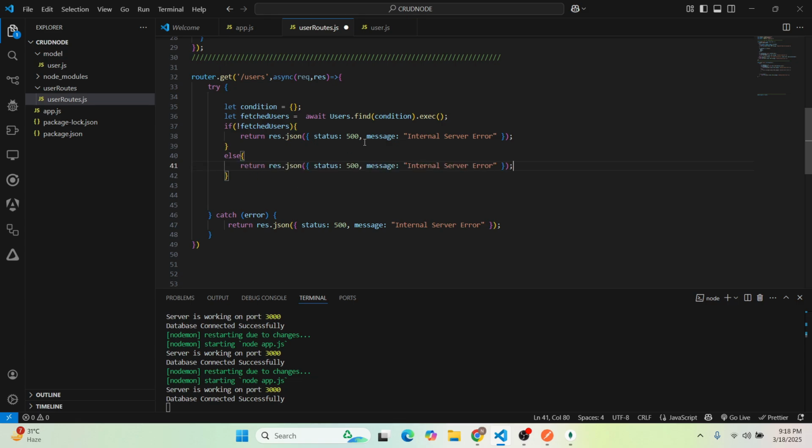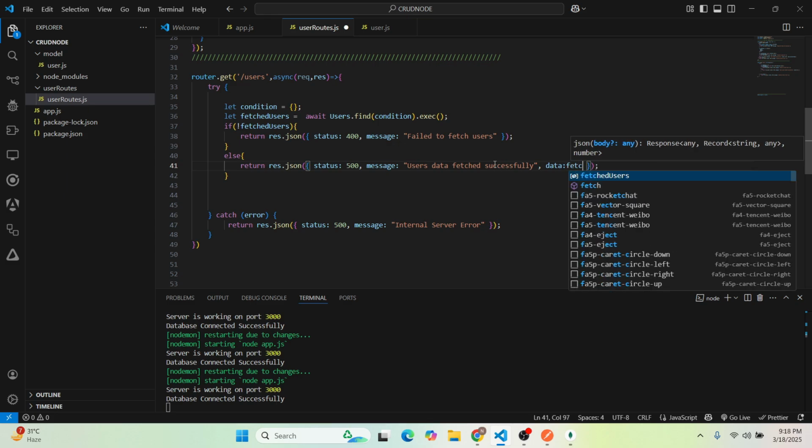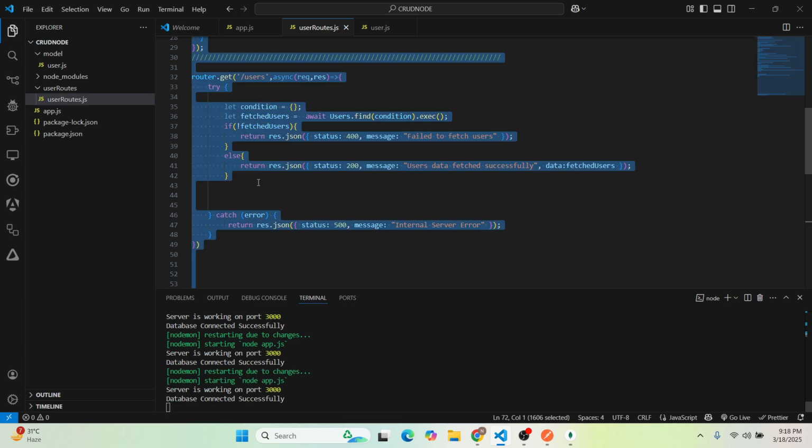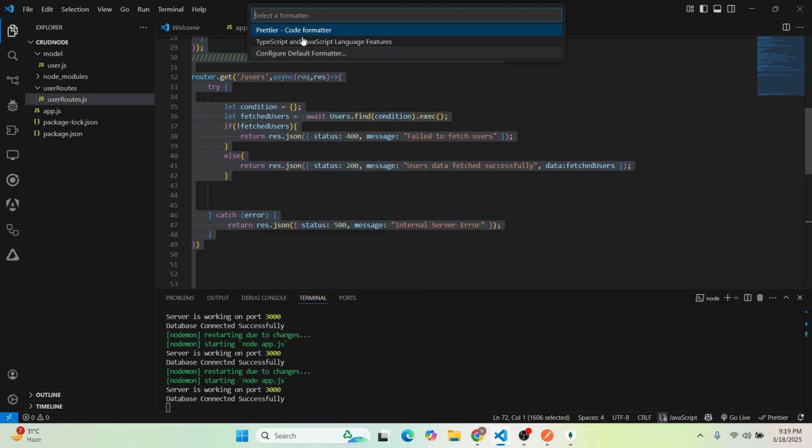Let me copy paste this catch error, and I'll add it here, and we'll require an else also. We'll just change the status, and here we'll add "failed to fetch users", and in here we'll send it as "user data fetched successfully", comma data as fetched users. And let's change the status to 200.